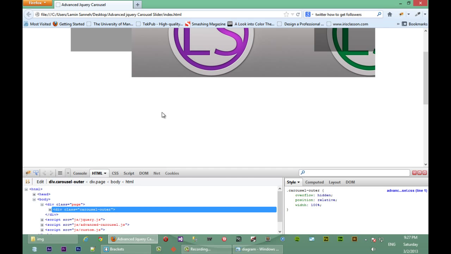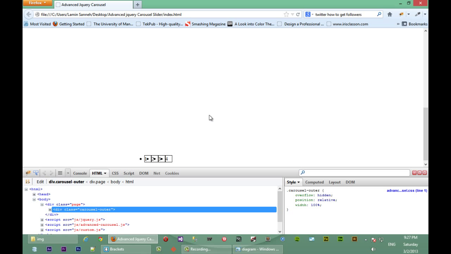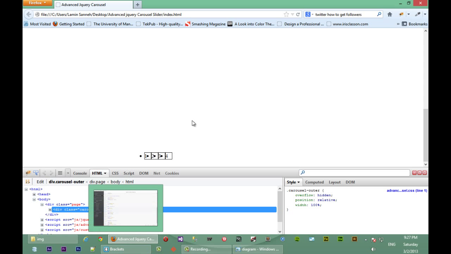Okay, here we are in Firefox. So after refreshing, we do notice that it's showing up, but it's at the bottom of the page. And that's alright. That's because of the calculations that's going on. So we'll just go and style that even further now.